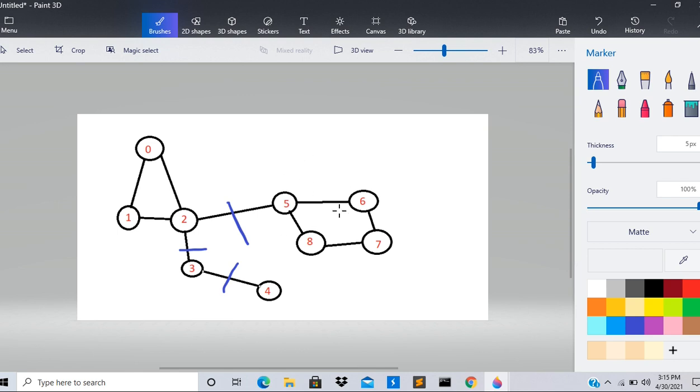Now let's see whether there are other edges in the graph which can be called bridges. When I remove the edge between 5 and 6, does the number of components in the graph increase? No, because since it's an undirected graph, we can reach node 6 again by following the path from 5 to 8, 8 to 7 and 7 to 6. So the edge between 5 and 6 is not a bridge. Neither is 6 to 7.